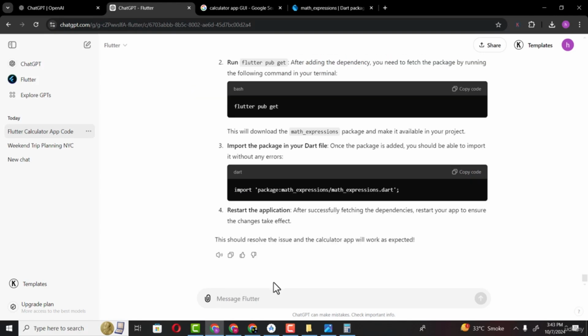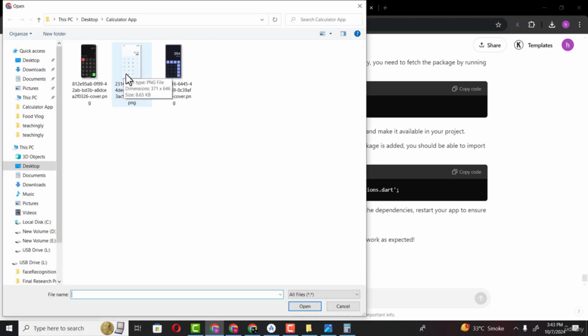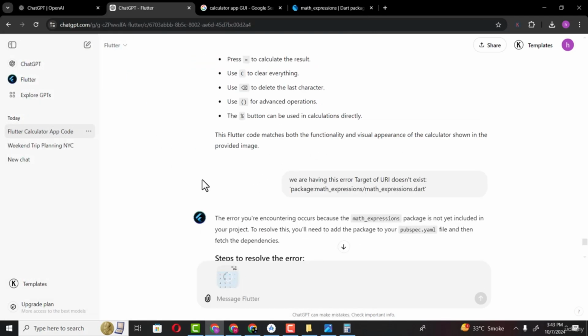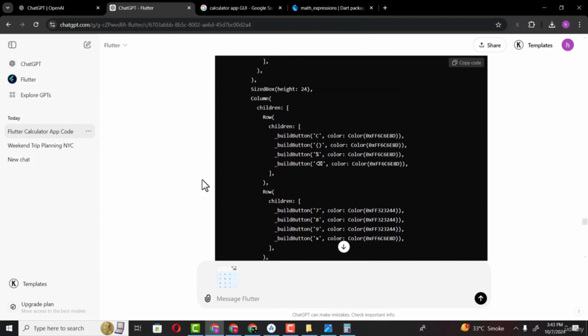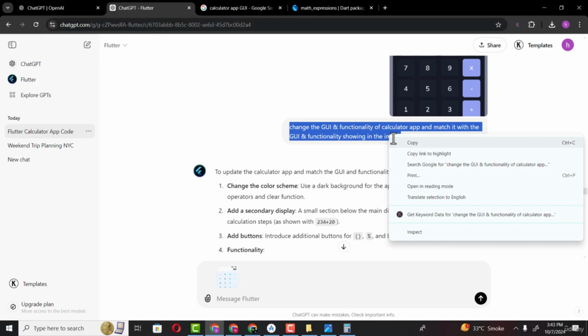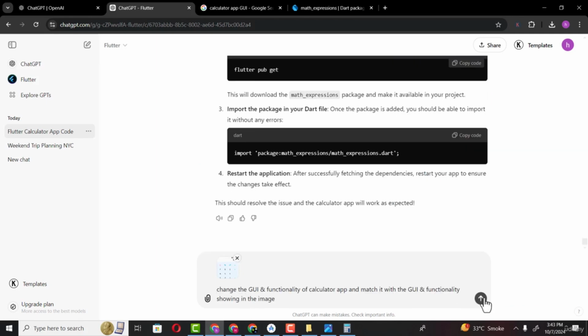Similarly, you can also try to use different images, like we are going to try a second image. So upload from computer, and now let's use this image for now, and we are going to copy the prompt which we have used earlier. So our prompt will be: change the GUI and functionality as mentioned in the image. So here paste the prompt and send it.